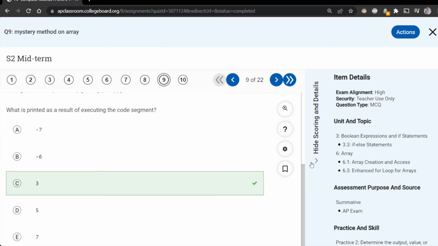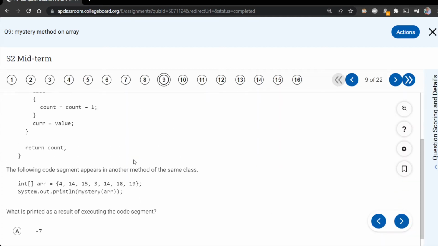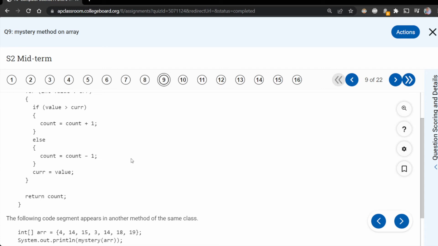Okay? Once again, just to explain it, we can see that if the value is bigger, we add 1. If not, we minus 1. The car value gets updated each time with whatever the current one is. So car is here, then car is here, then here, and it's compared against the one next to it.